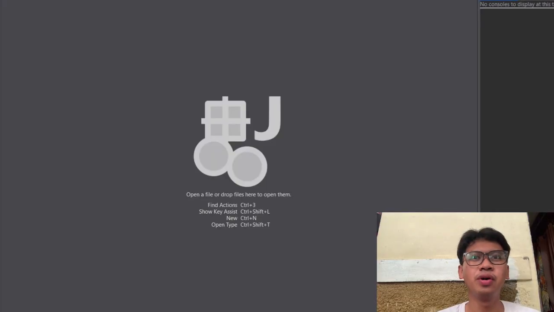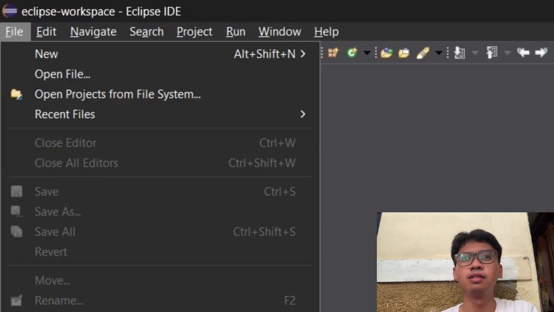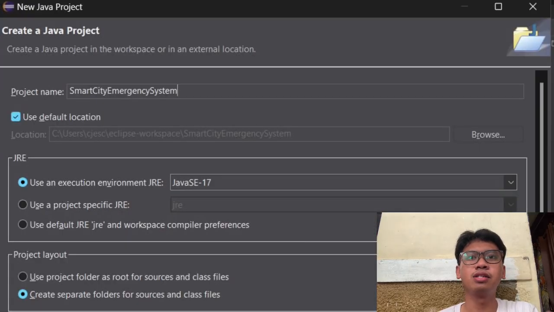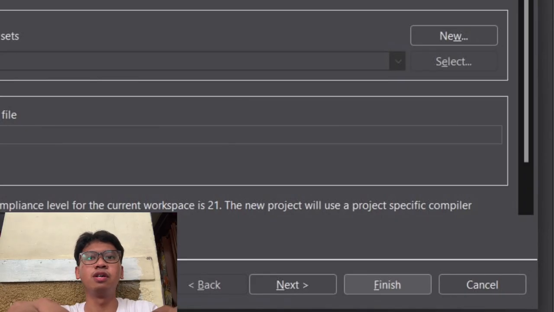Alright, now we're going to build our Smart City Emergency Response Management System. First, let's create a new Java project. I'm using Eclipse, but you can follow along with any IDE. First, I'll go to File, then click New Project, then choose Java. I'll name this project Smart City Emergency System, and then click Finish. Now we have an empty Java project.